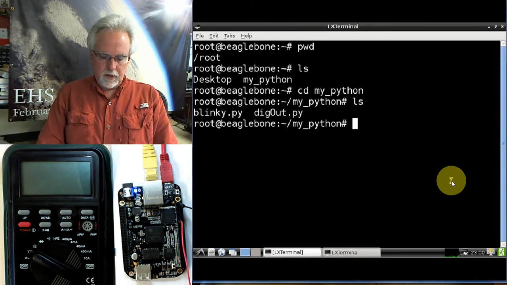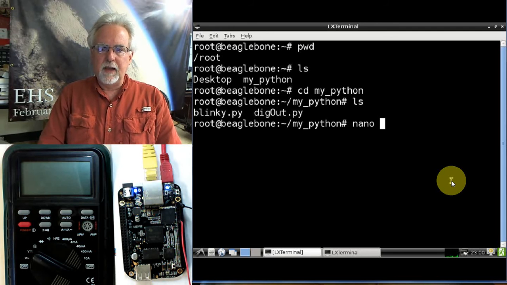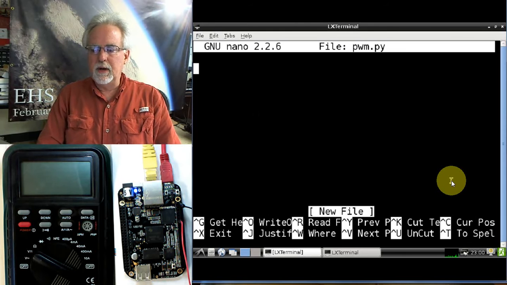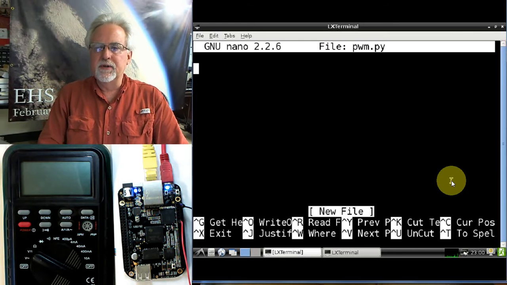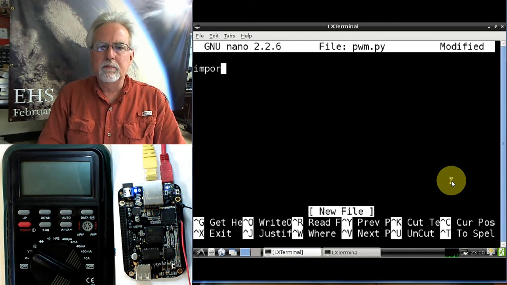But what we are going to do now is nano, and we will just call this pwm.py. Okay, boom, we are ready to go. First thing we're going to need to do is import the most excellent Adafruit library. Import Adafruit. You have to do it exactly like I'm showing you here.